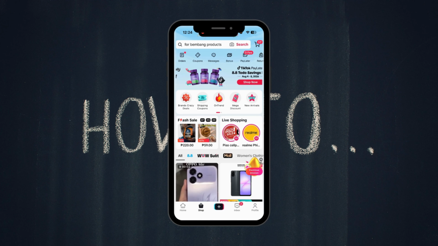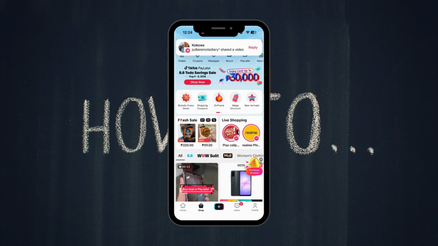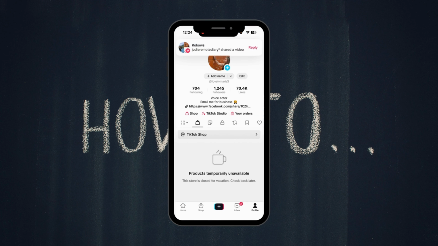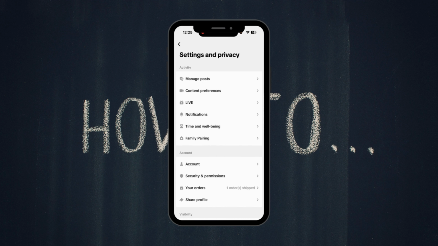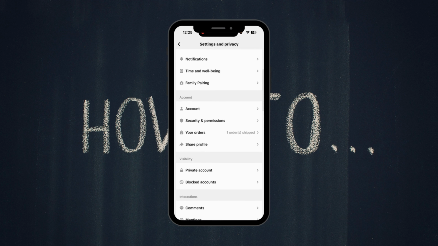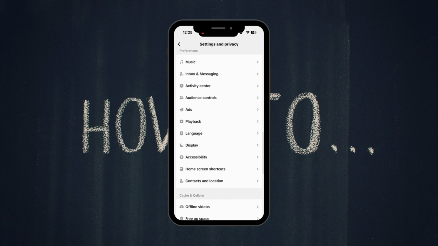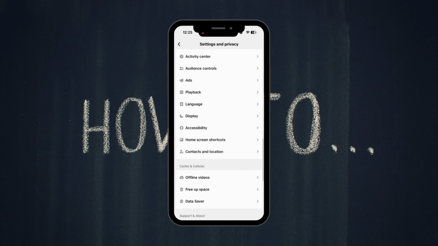First, open the TikTok app and click your profile in the bottom right corner. Once you click your profile, next is to tap the three-line menu in the top right corner. Then open Settings and Privacy. From here, scroll down to Preferences and tap Contacts and Location.